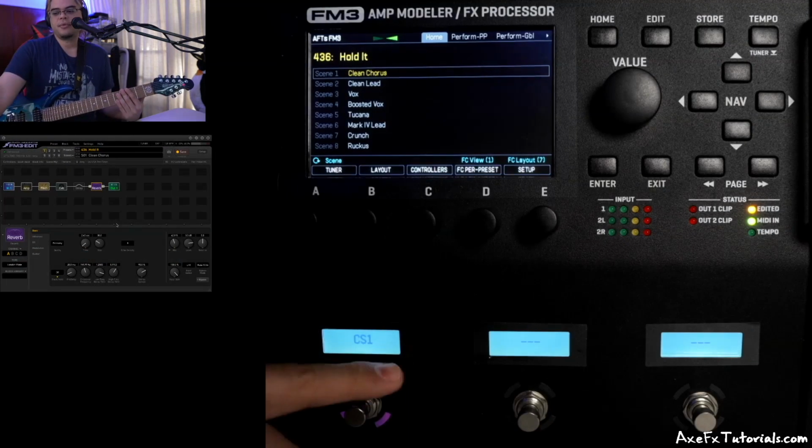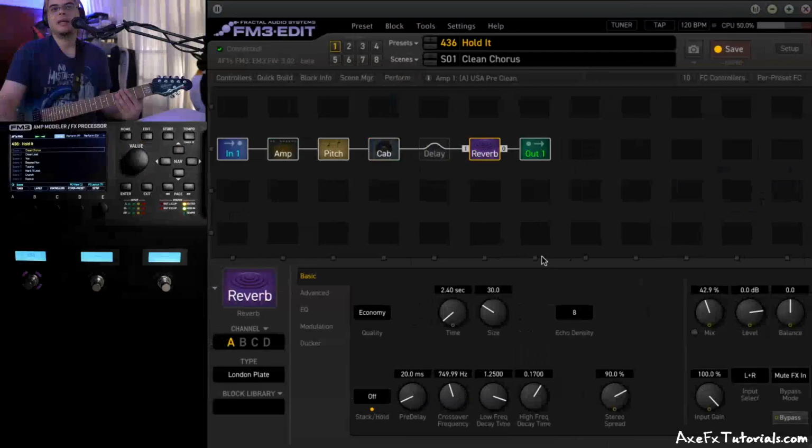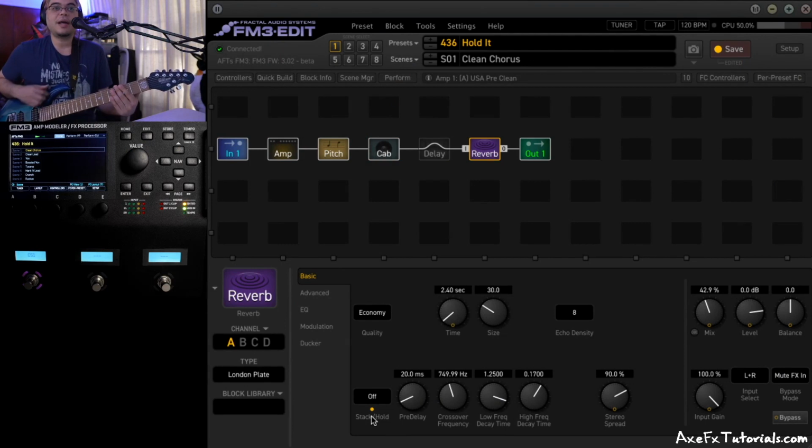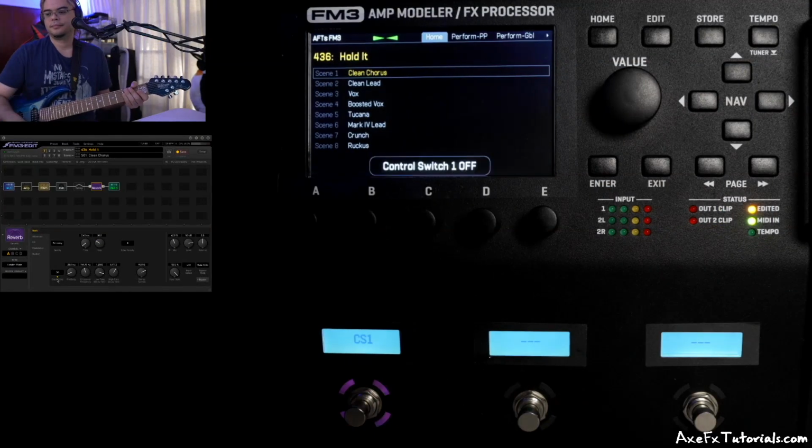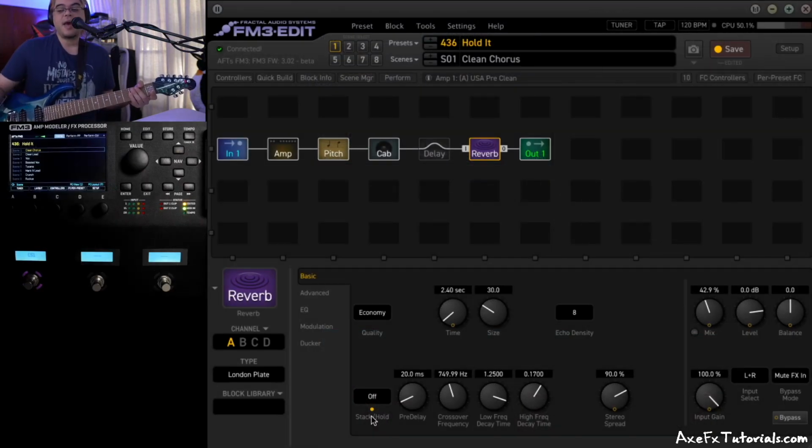If we look on the FM3 itself, we now see control switch 1 on this switch. And in edit, we can see that stack and hold has some sort of function. So let's try it out. I'm just going to play a chord and then press the switch. And there you have it. Now I have a hold switch for the reverb block, because that's what we assigned on this switch 1.